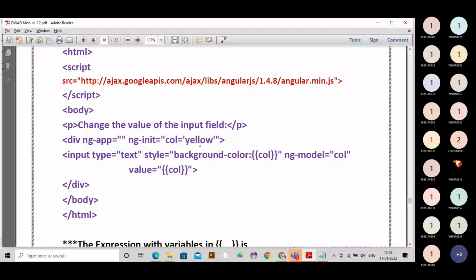That means we are calling that color here. We initialized color equal to yellow, which means the background color is yellow here. For ng-model, we are giving the name of that model as color. Then that value we initialized in the value attribute. So whatever data we give is displayed here, and we can display that data in the text box.